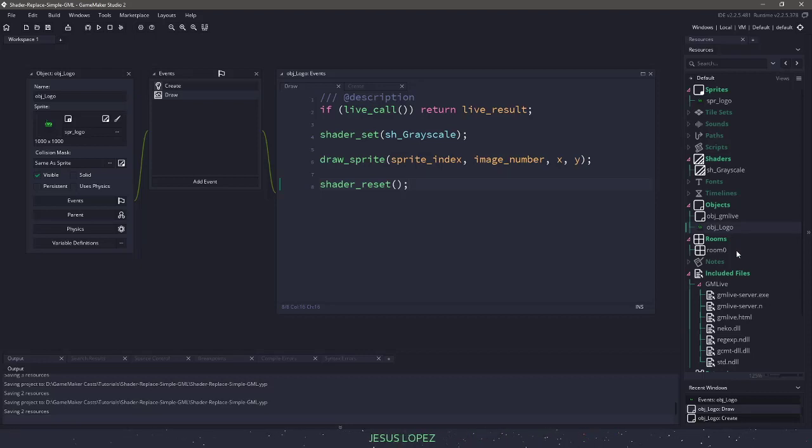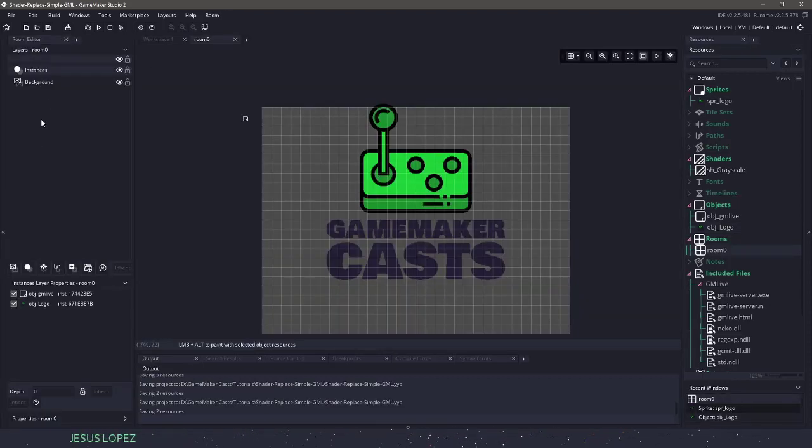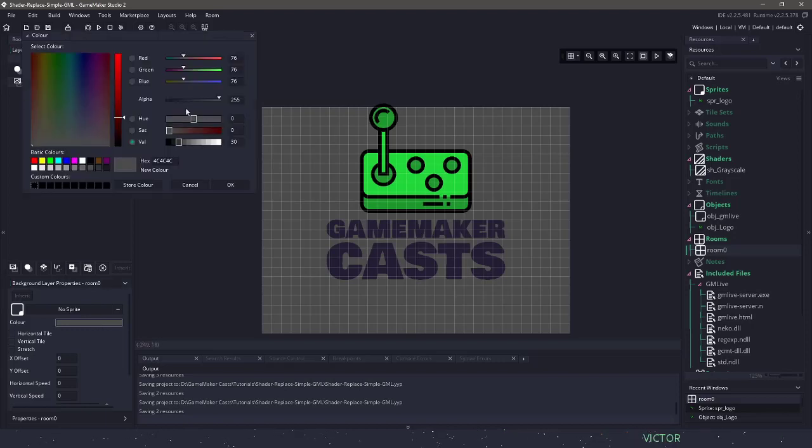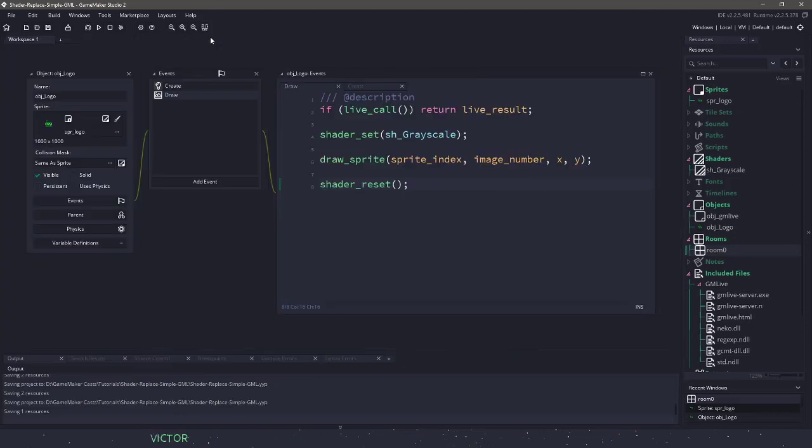Now, let's see, if I go to my room, I have a gray background. Let's make it a different color here. Let's choose something a little more purple for now. All right, that'll be easier to see.